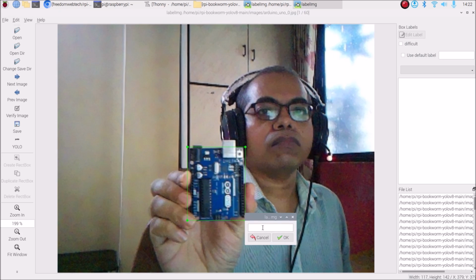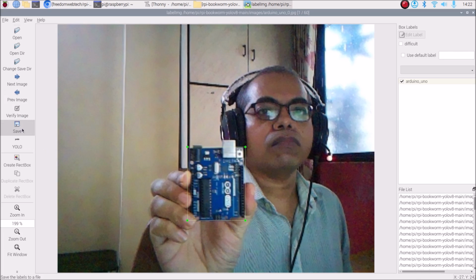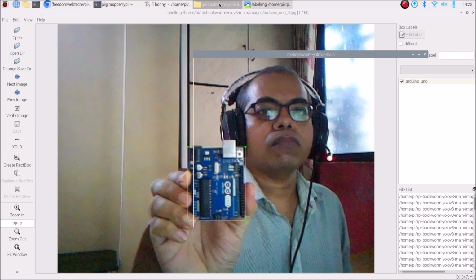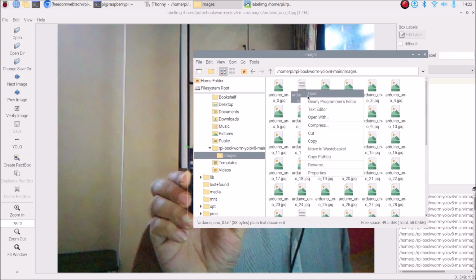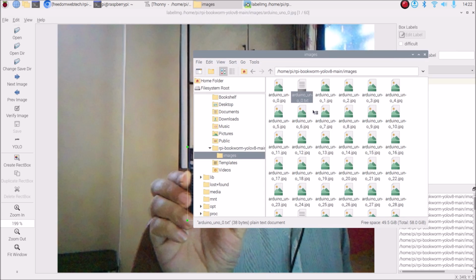The software is not deleted, basically it is not shut down, it's still open. Now here simply mention our class name, Arduino Uno, click on OK, save image. If you go inside our repository, open the images, and as you can see this is our first image and its text file.